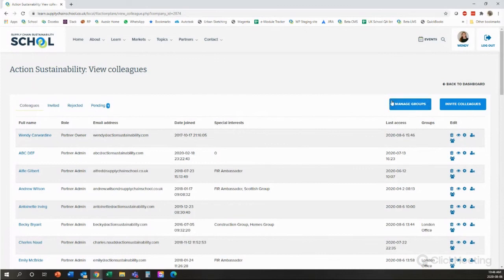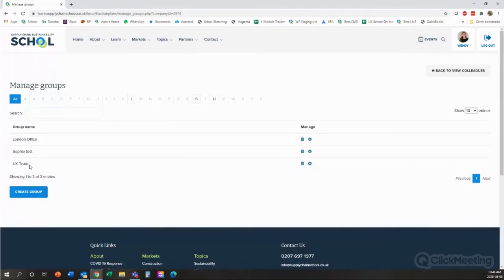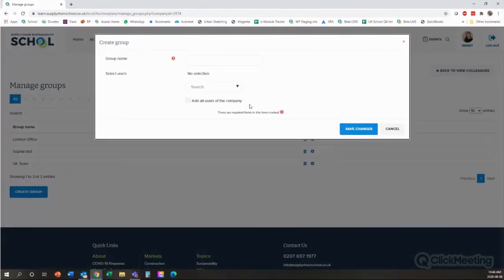This is a new button that appears here in the top right. By clicking here, you can see any groups that you have previously created. If you don't have any and you want to create one, all you have to do is click this button and you will see a pop-up. This is where you can go to create a name. So I'm just going to go to test group. And you can either add all the users of your company by ticking this box, or you can just start to search by individual users.